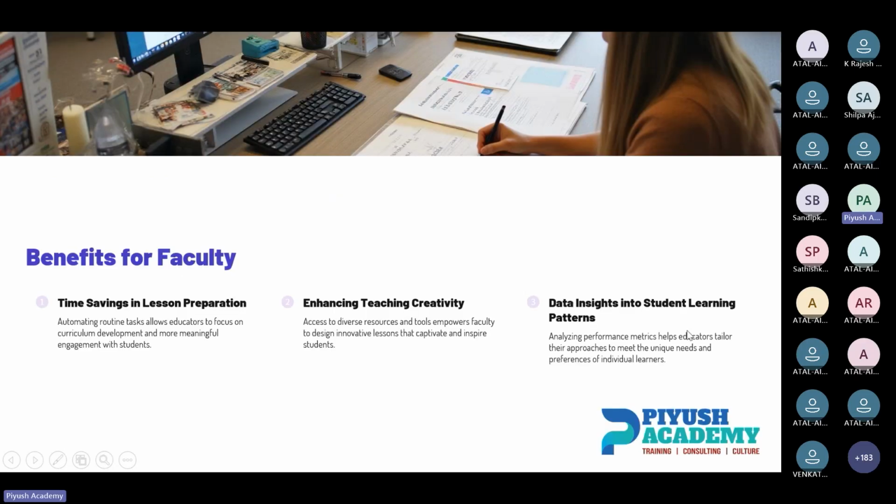And again, this is what I have shown you just for maybe the computer science world, but similar things are definitely available in the other streams as well that you can use. Now, benefits for faculties.